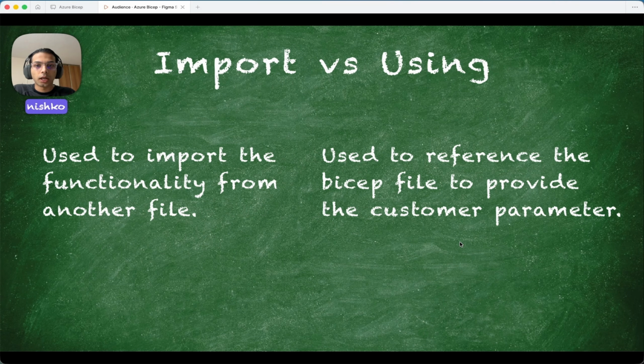Basically, import is used when you have defined some features in another Bicep file. For example, you can define some custom properties, or maybe define your configuration in a different file, and you want to read those values here in your main file. Then you have to first import that file.